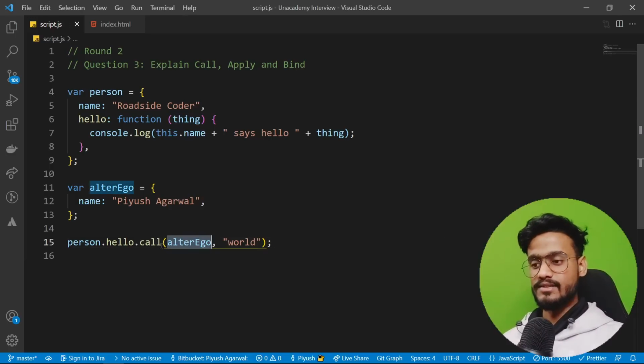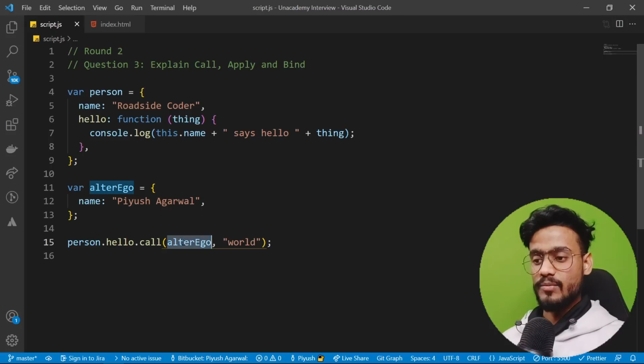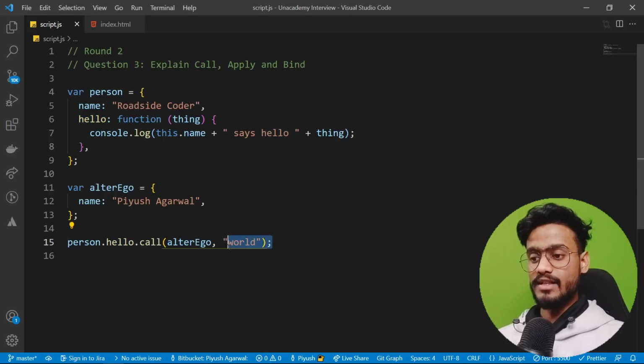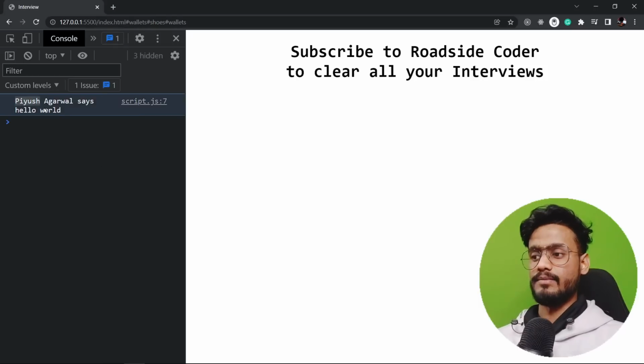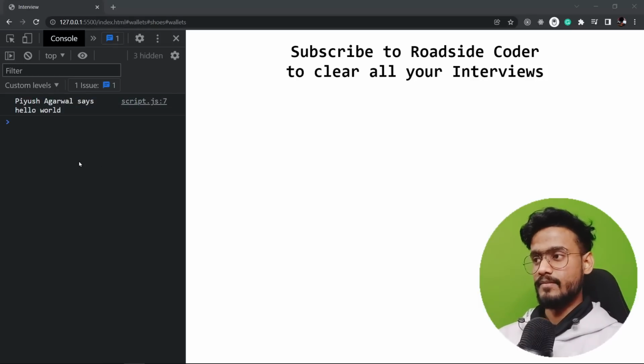So what call does is call takes an object which is going to become the context for this particular function, and for the other parameters it takes the arguments that this function is going to take. So I've provided the world over here. So now this should print this name instead of this name. Let's see. Yep, that's perfectly fine.